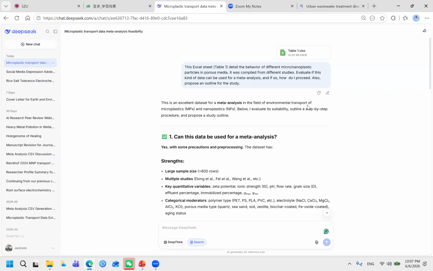Okay. So we have the response. This is an excellent data set for a meta-analysis in the field of environmental transport of microplastics and nanoplastics. Below, I evaluate.